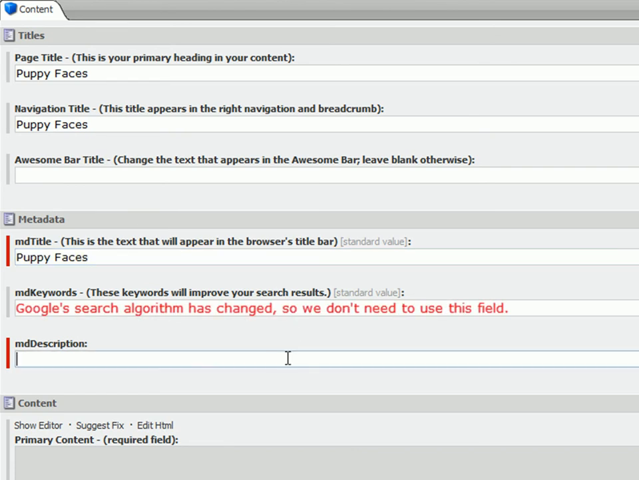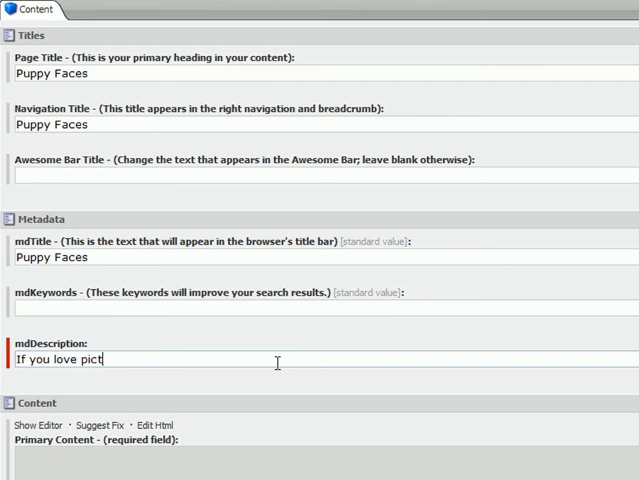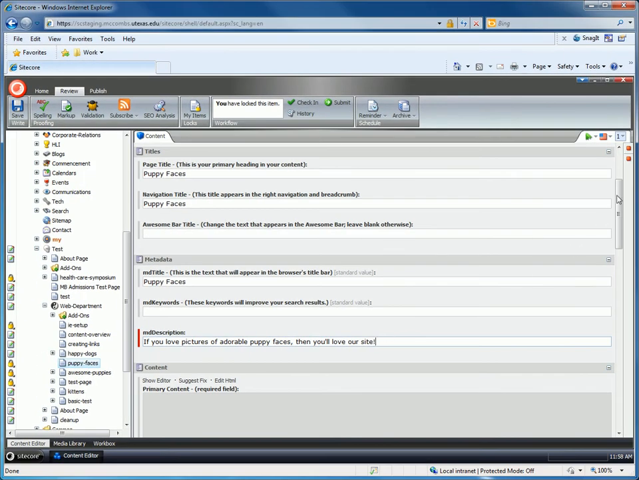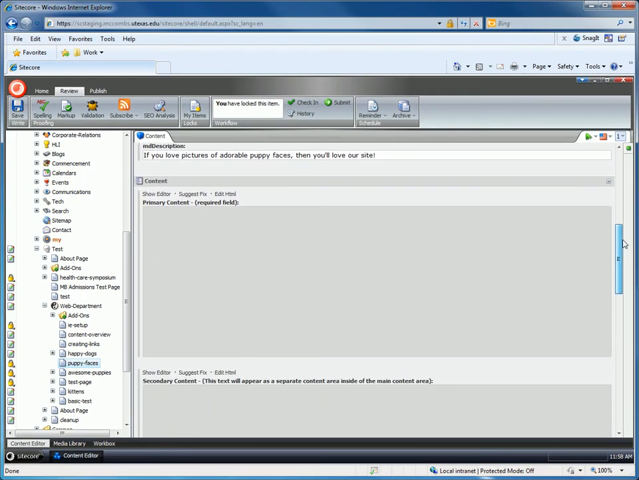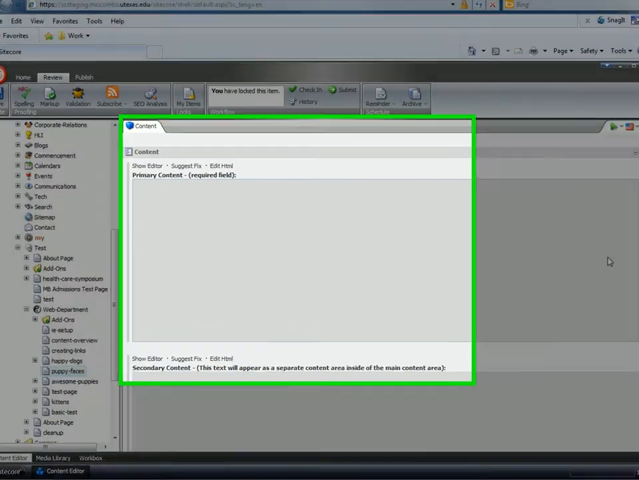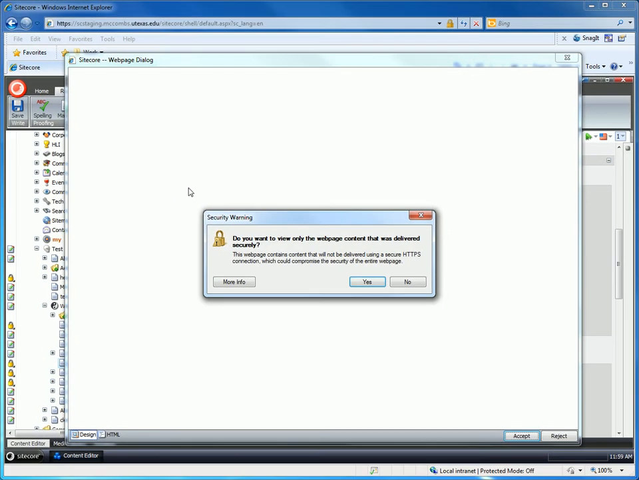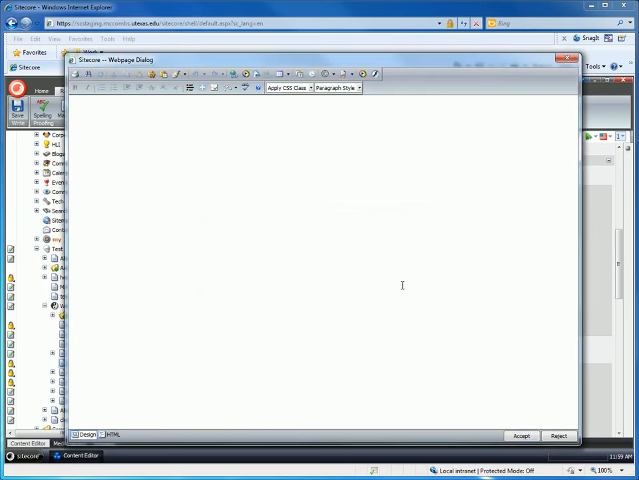Insert your metadata description text into the field. You have 140 to 200 characters to entice people to look at your page. Take a note from Cyrano. Woo them with your words. Double-click the primary content field or click Show Editor. A new dialog box will open for entering your primary content.